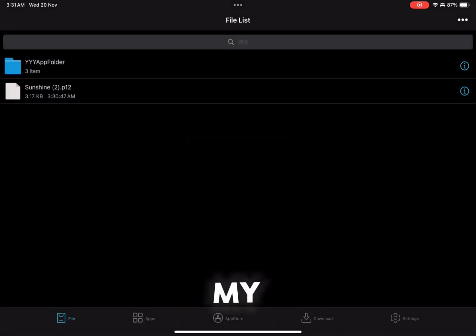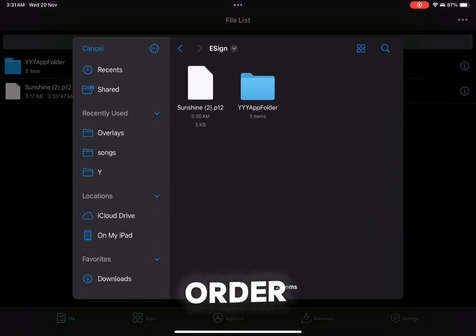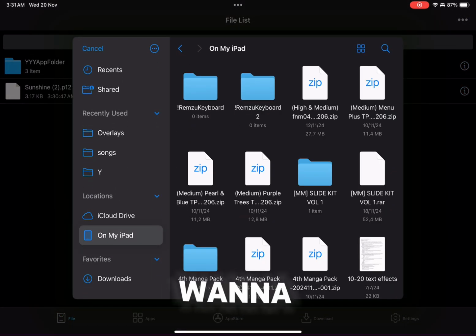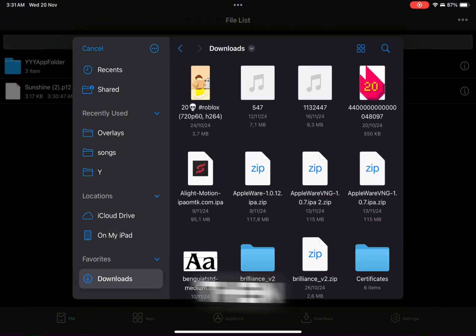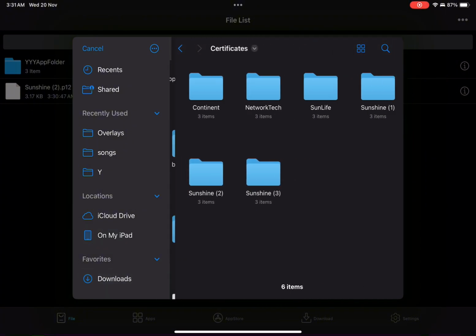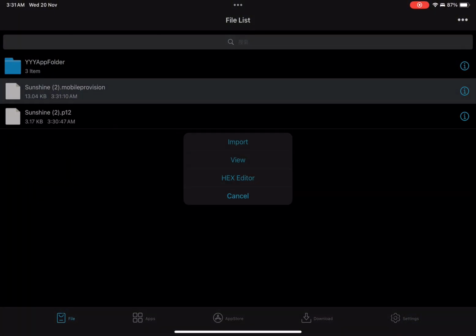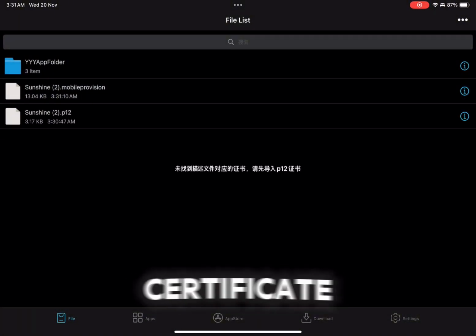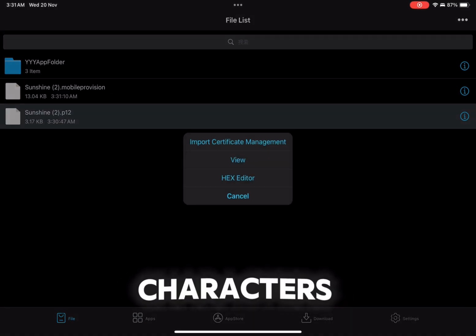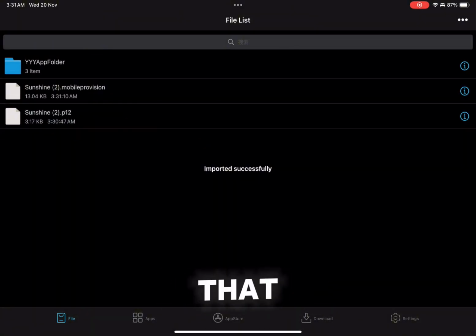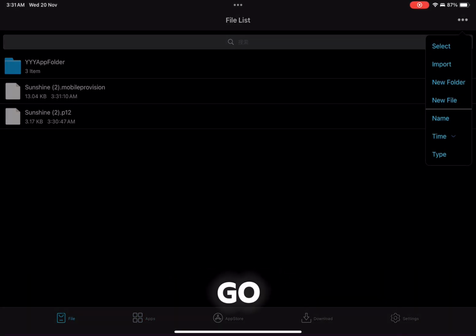Here I realized my mistake, but it doesn't matter which order you put the files in. If you want to do the mobile provision file first, then go for it. Import the certificate. Then some Chinese characters will pop up. This indicates that this certificate was successfully added, and now you can import the P12 file. Go back to Import.